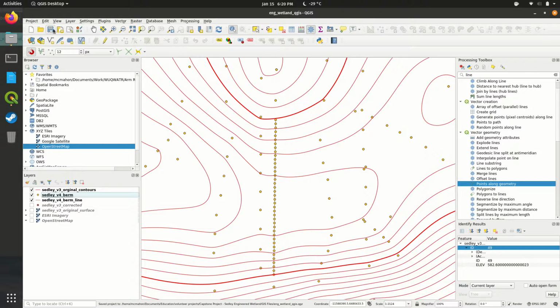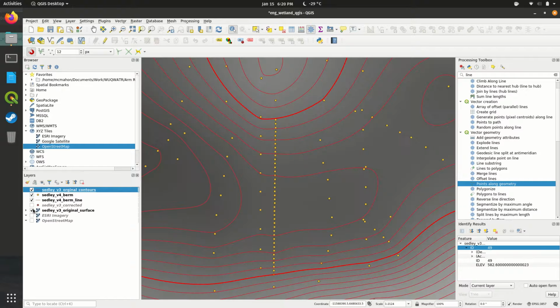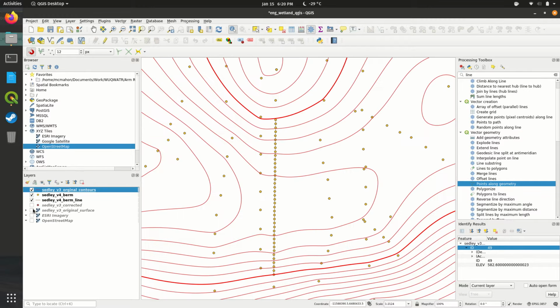And save our project. And so what I'm going to do now is take the Sedley v4 berm points, put them into the kriging tool again, exactly the same way I created the surface here. Do the exact same thing again, just with these points in there, and see what the output is. And I'll come back with that.